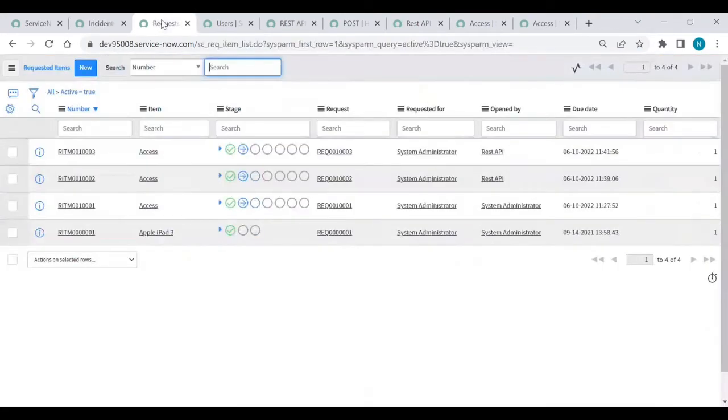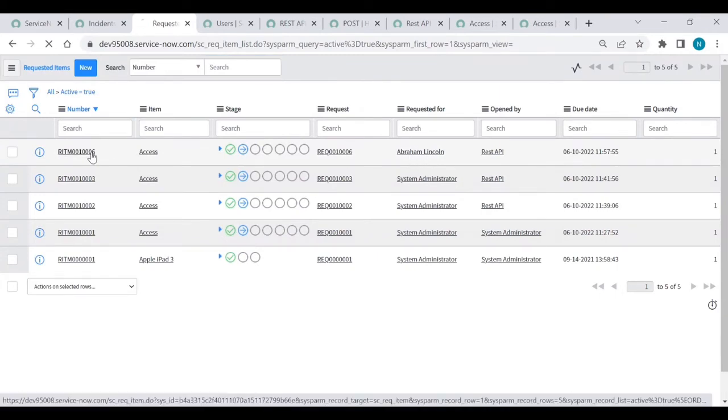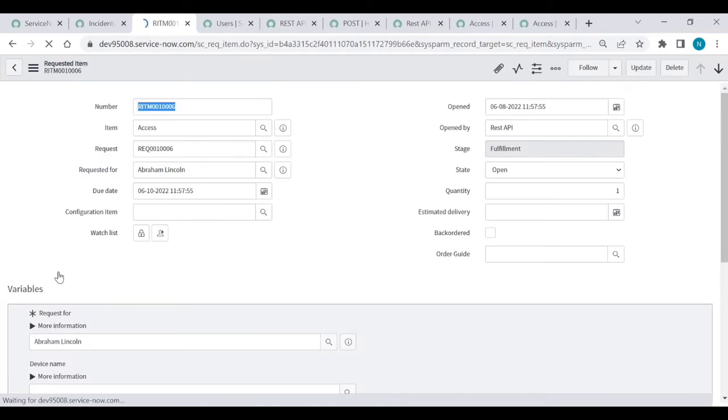After submitting, go back to the requested item and refresh it. Now you can see one request is created for Abraham Lincoln. Okay, access item, and you can see the request for is Abraham Lincoln. So that is how you can submit a request item or catalog item from the background script, from the business rules, or from the server-side scripts using the REST API.